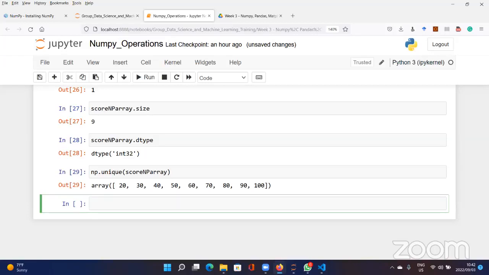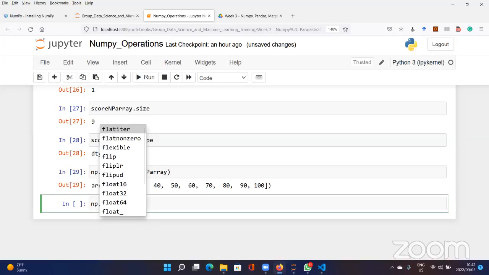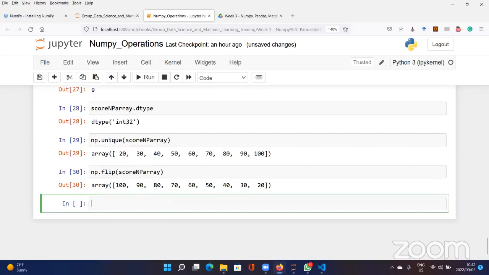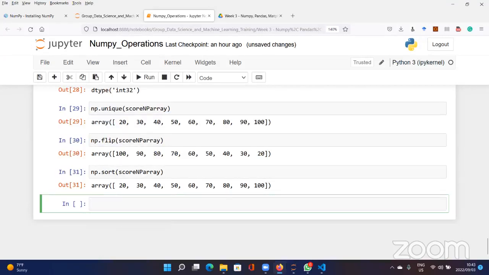If you want to reverse the array, you can say np.flip. You can see that's more or less like we are doing English. Flip. And then what do you want to flip? You say your score np array. It's going to reverse, it's going to start from 100, as you can see. If you want to sort, like we said, np.sort. And then you pass your array. It's already sorted, anyway. Right?